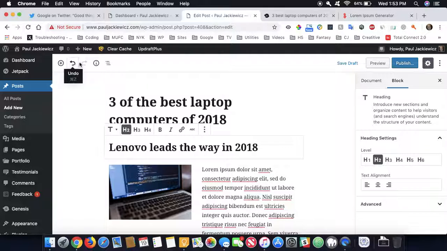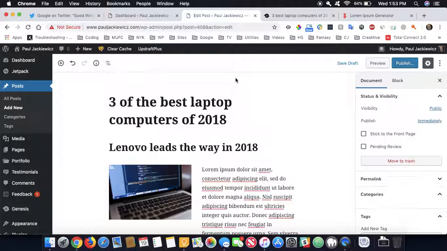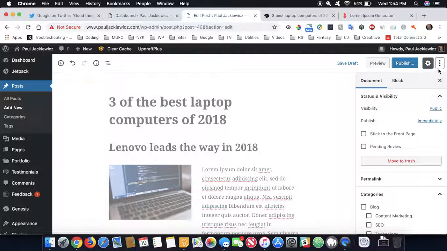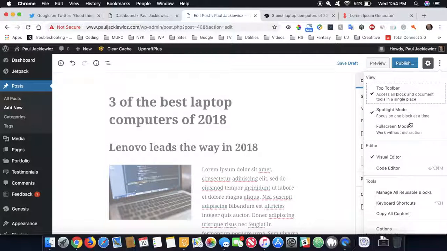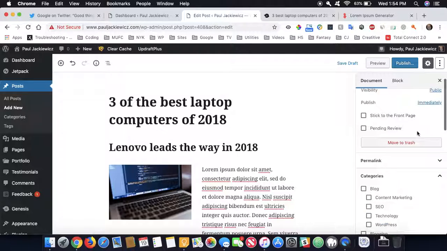Of course, this is your undo button, redo button, block navigation. So when you're done, what you do is, well, let me show you this too. Click here. This gives you some options. You can put it in spotlight mode. There's all kinds of stuff. Full screen mode. All kinds of stuff that you can do. And I encourage you to play around with it.